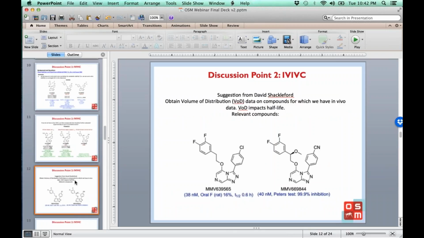He suggested that one thing which we have no information on at the moment is volume of distribution. So how well a compound is distributed in vivo, and we don't have that, and yet this impacts half-life quite considerably. This is not something that I know much about. David was recommending we acquire this data, and for the two compounds that are in vivo actives, the ones that are shown here, he was suggesting that maybe we should acquire that data.